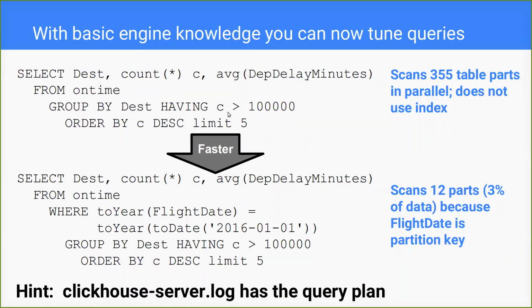Without repeating the examples, a really important tip is when you start to run these queries, go ahead and look at the ClickHouse server log. It's in var log, and this shows the query plan. ClickHouse doesn't have an explain, but it does show the query plans. This will be available under the covers. That's, for example, how I was able to look at these queries and figure out, hey, the first one scans 355 table parts, and the next one scans 12. And usually with ClickHouse, the amount of data it scans directly corresponds to how fast it is.